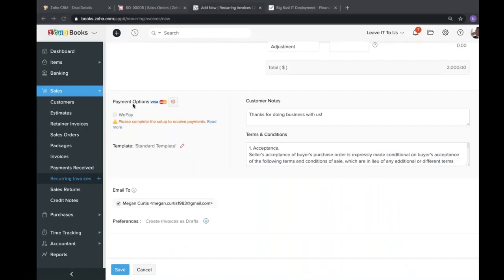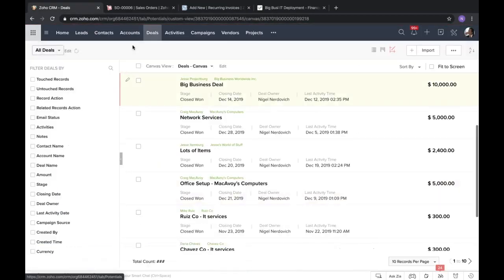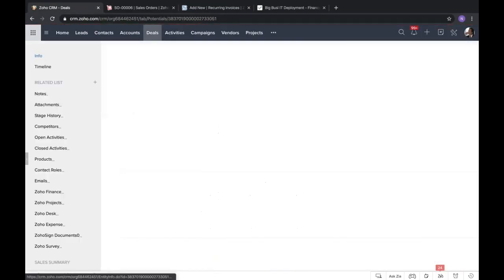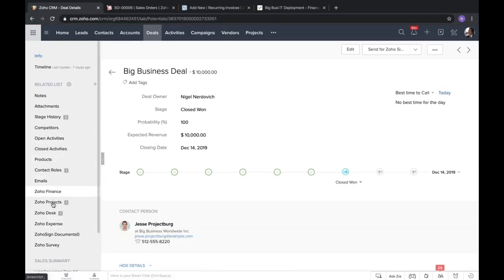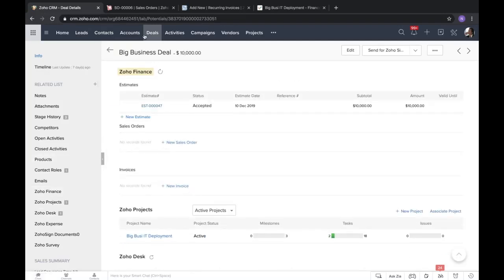And so just something to keep in mind. What I mean by that is when you're in CRM and looking at a deal or a contact, on that left-hand side where it says Zoho Finance, just make sure you're in the right module when you click New Estimate or New Sales Order. Because if I'm not doing it from here, then it's not going to know which deal to associate a particular estimate with.